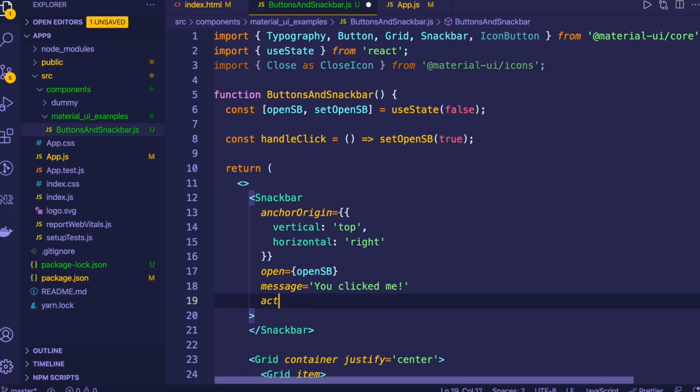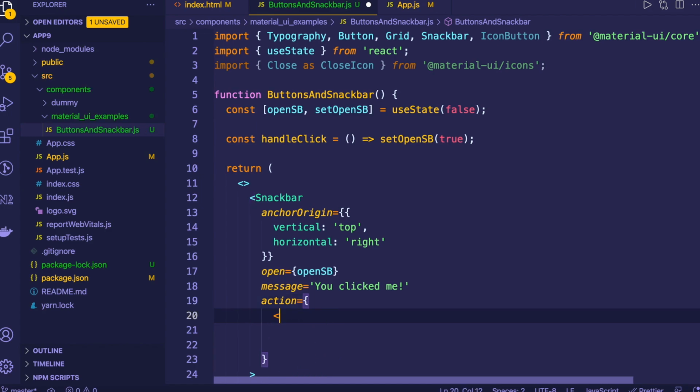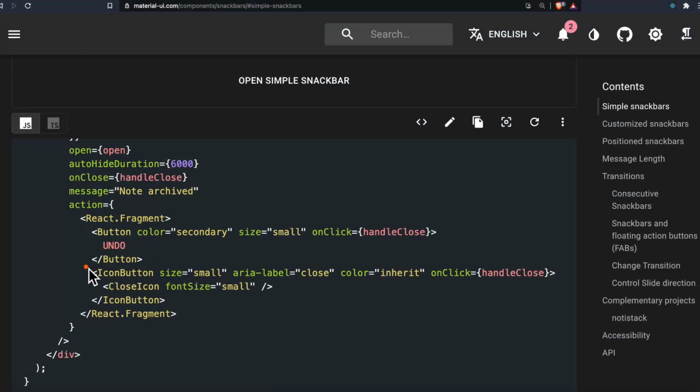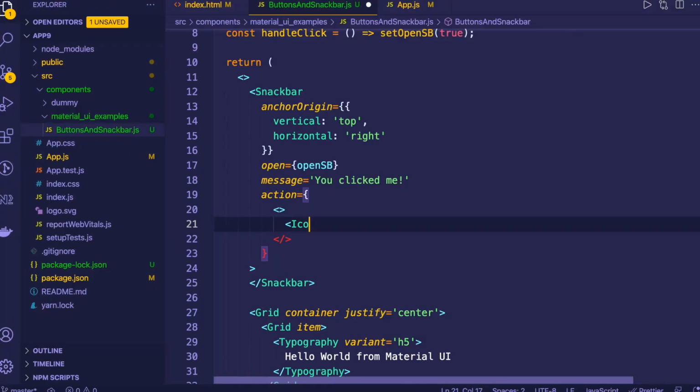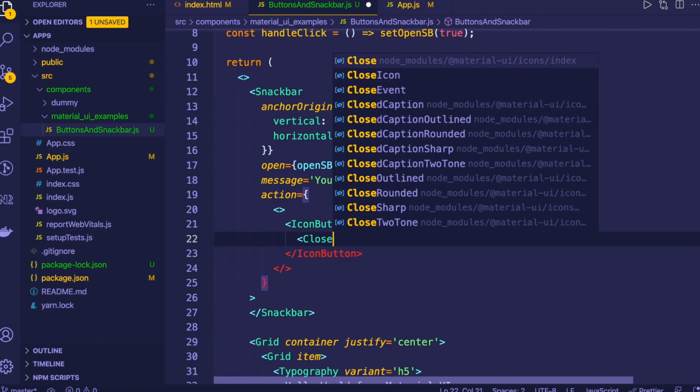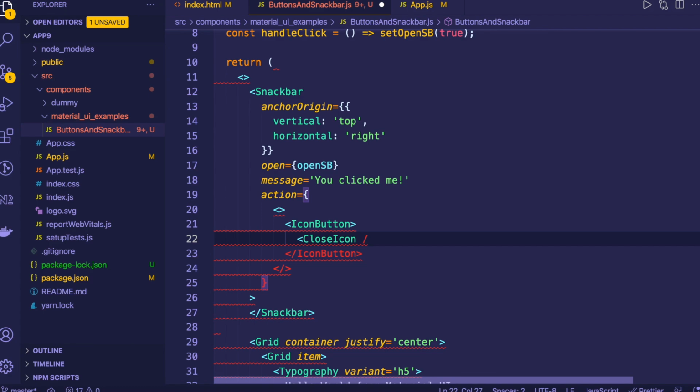So I'm going to add the action prop now, and the action prop's value needs to be some JSX, and it's an expression that needs to be evaluated. So we'll specify the curly braces, and we'll add an empty tag over here to signify the React fragment and close it as well. And if you go to the example code, what we have to do is add an icon button as the content, and we need to place the close icon as the child component of icon button. So let's do that. I'm going to type icon button, close the tag, and add close icon as its child component, and close the tag.